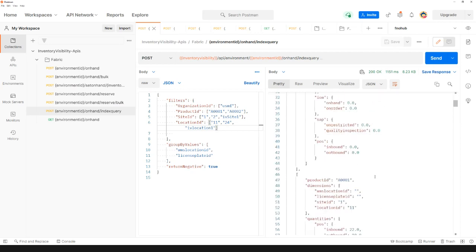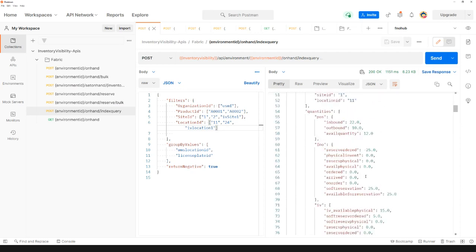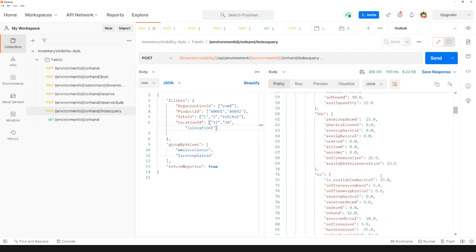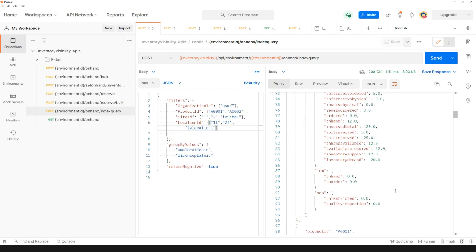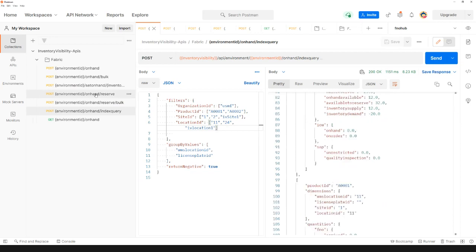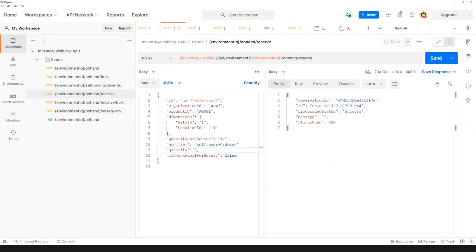So once you get this result set, it's really up to you how you would like to aggregate this information, how you would like to represent this information in the respective external system, or if you have built a Power App or something, you can represent this information in an appropriate manner. You have two APIs for reservation as well. It's the same thing which I showed you on the UI aspect. You can specify your parameters, specify your measures against which you want to reserve, and specify the quantity, and it will do a reservation for you in the scope of the inventory visibility service.